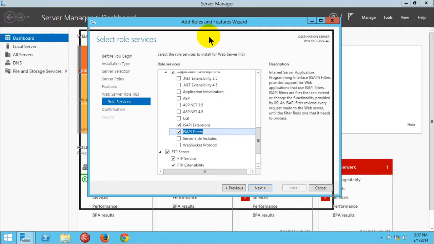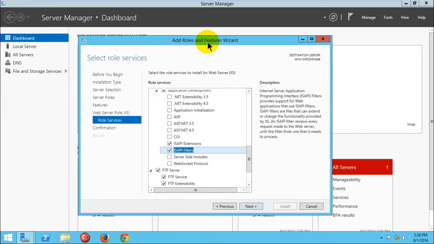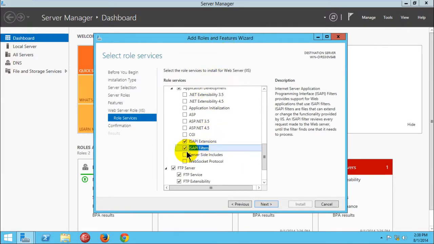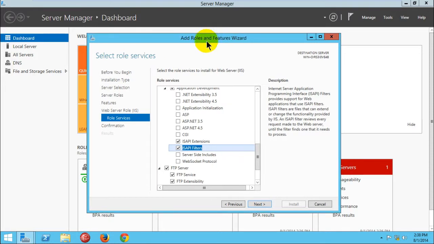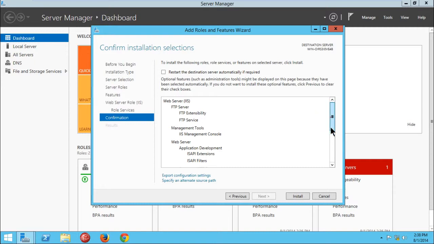Because web client or web admin is a program that runs DLL to execute, or some extension like WDM, to execute some script. So ISAPI makes our IIS web server able to run or execute script files. So we have to tick on this too. Okay, now just click next. Next. Okay, this is some features that we have ticked.